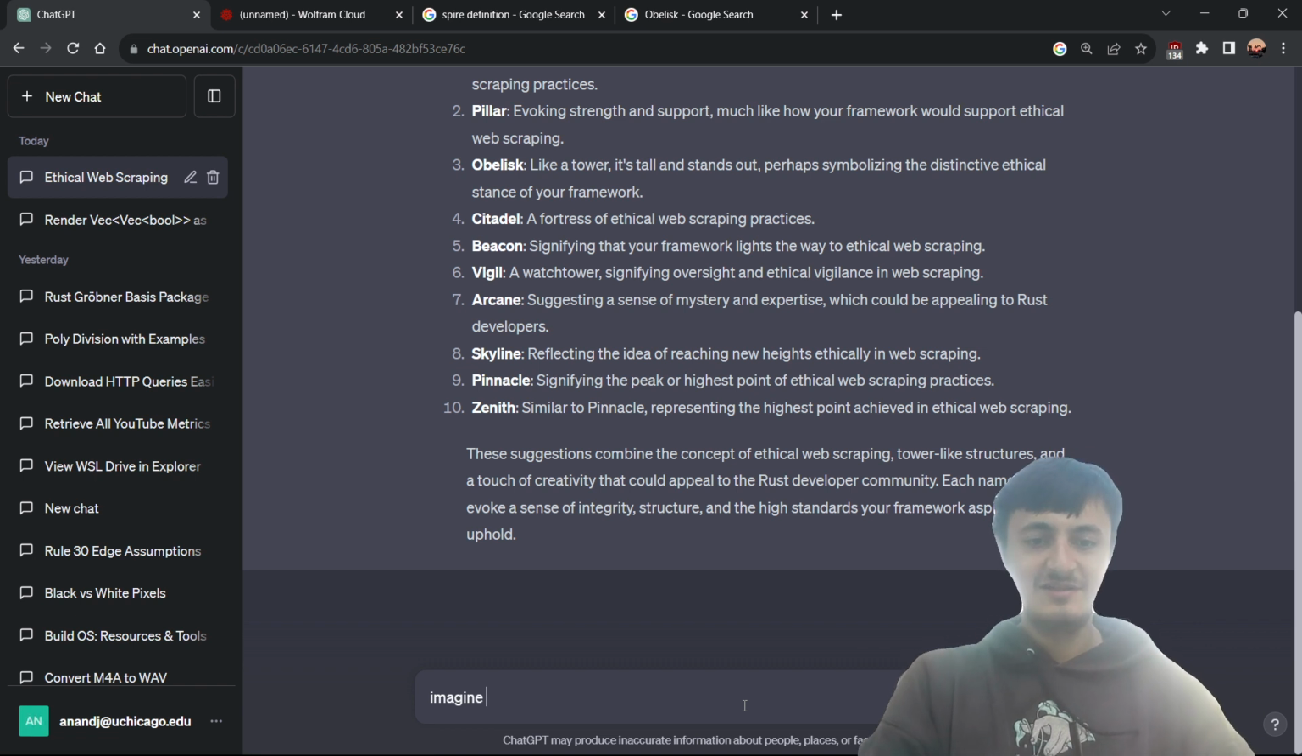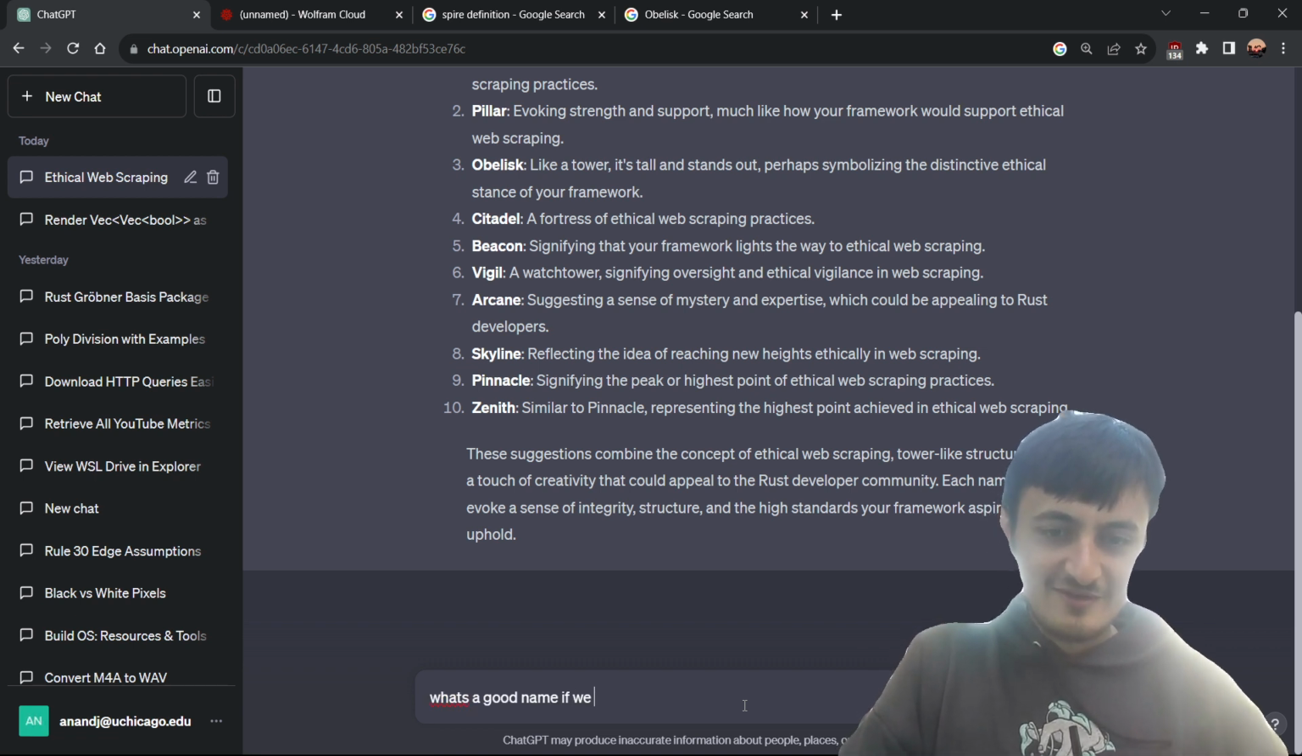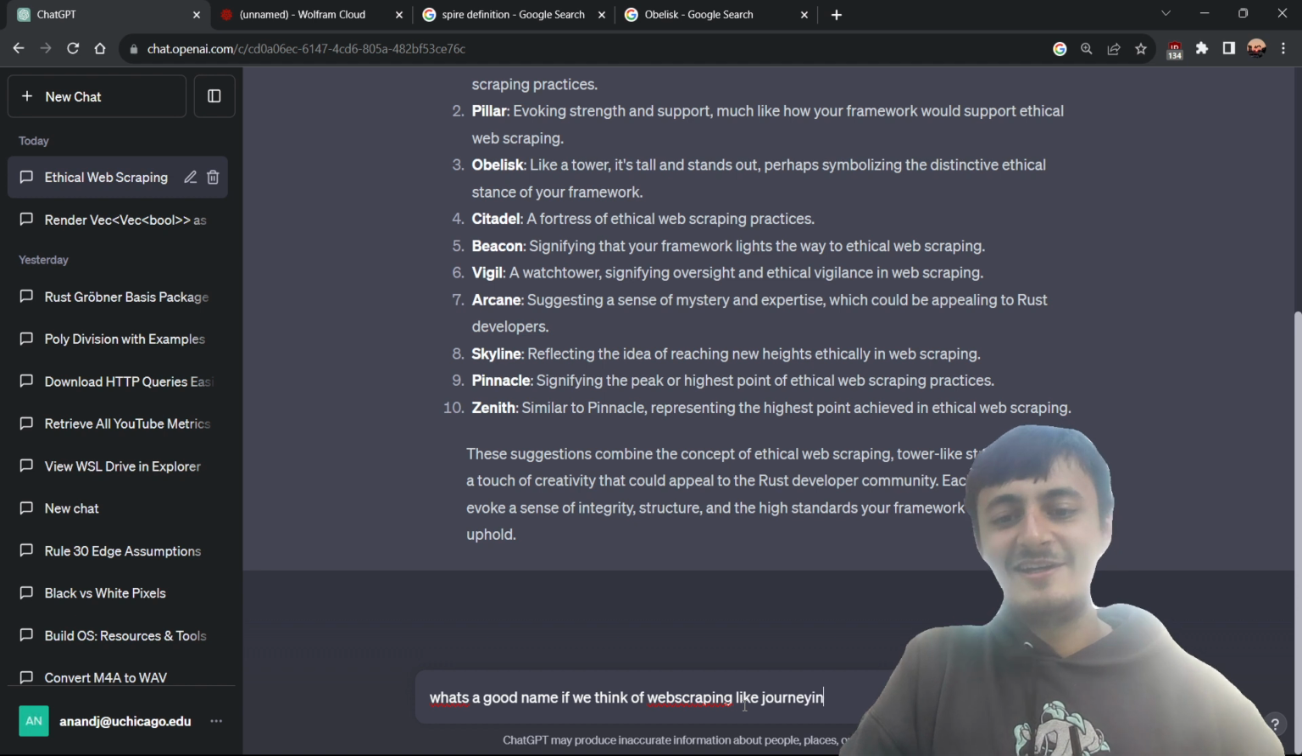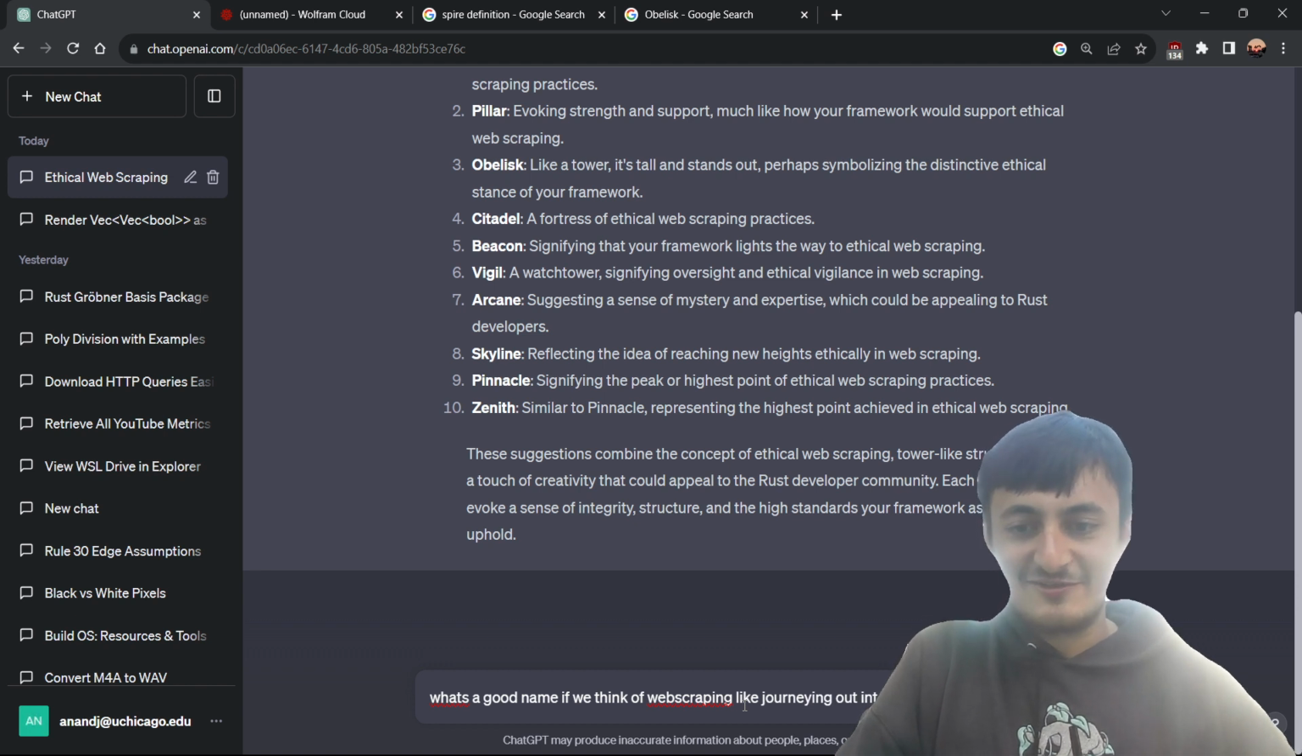Okay, imagine what's a good name if we think of web scraping like journeying out into the great expanse of the web.